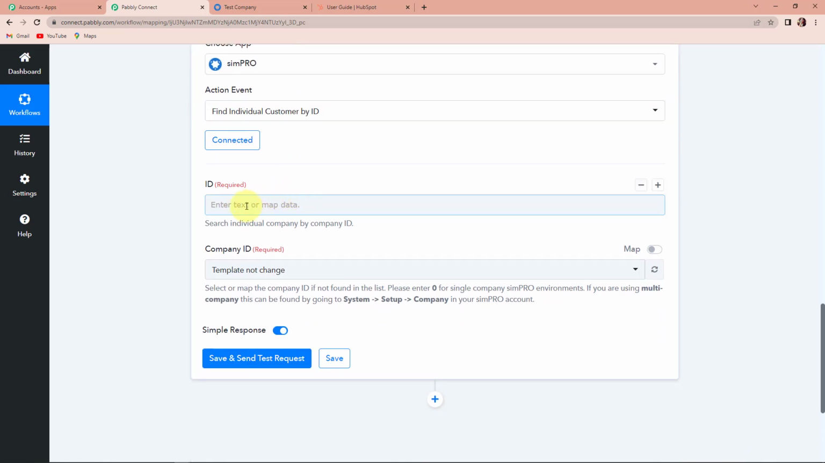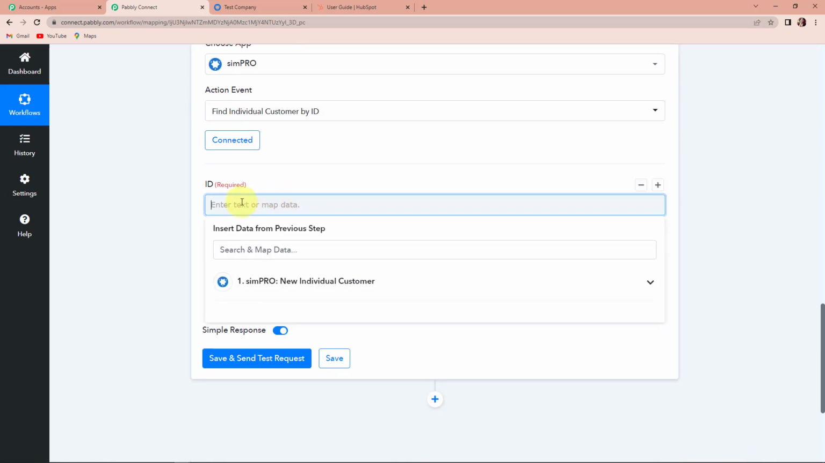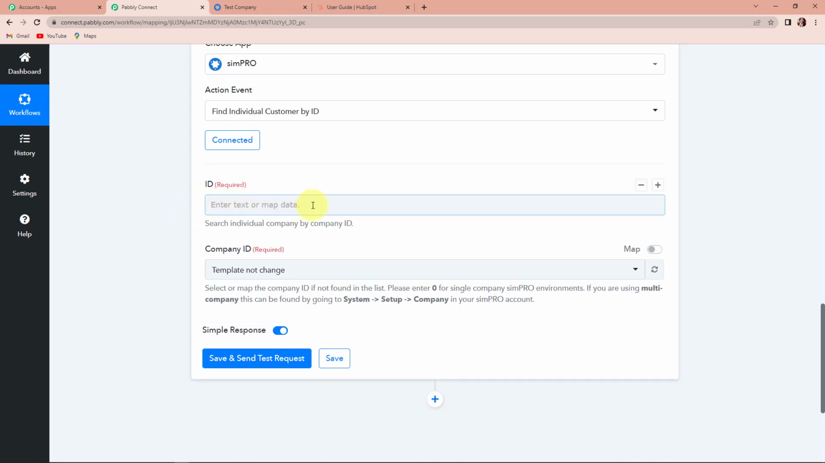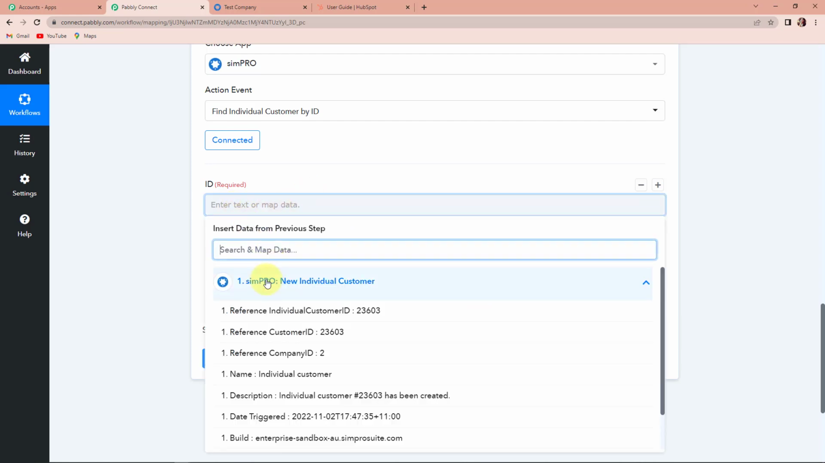Now it is asking me for the ID, so I'm going to click on this and I'm going to map this information. Mapping basically means that I already have received this information in the previous step. I'm just going to retrieve it here. And why is mapping important? Because if I'm writing this information manually, then every time, even for the new workflow, it is going to take the same data. So to retrieve the new data, it is compulsory to map.